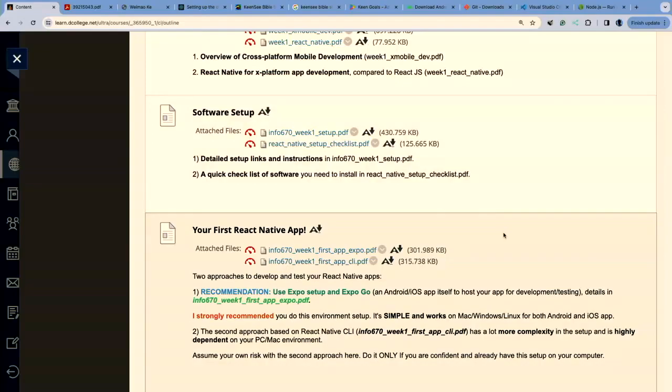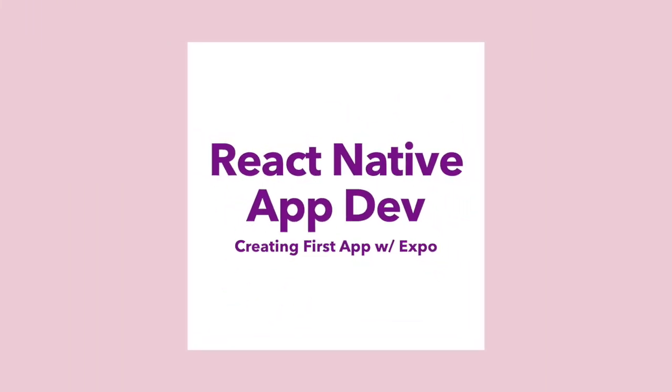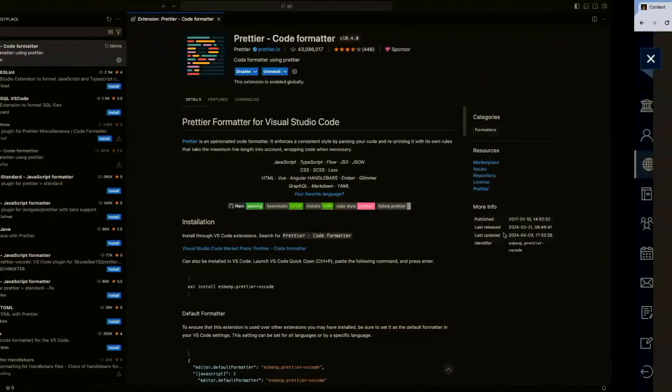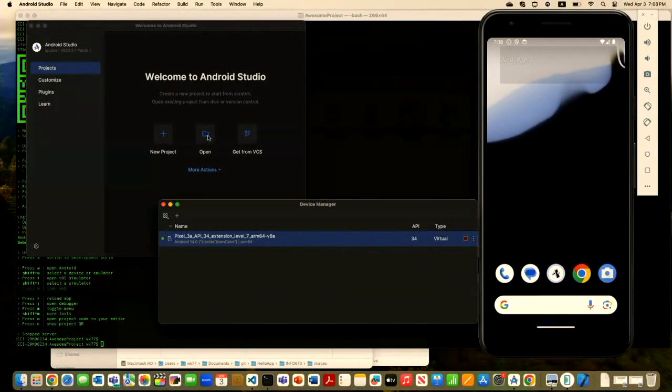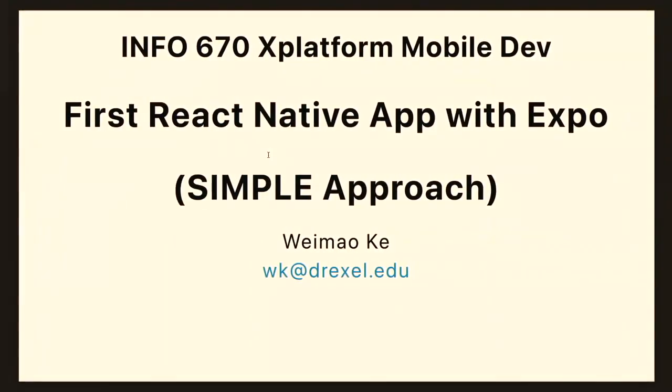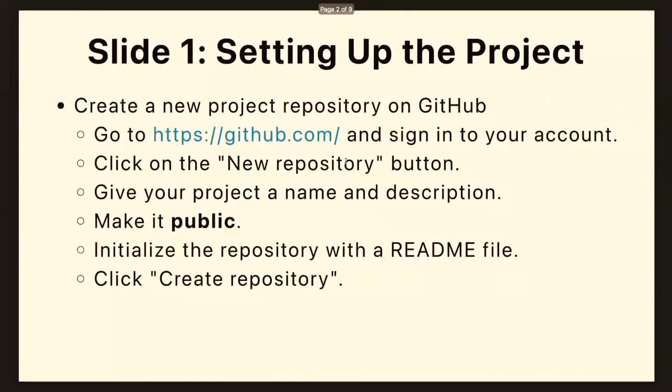Okay, so let's go to our slides. Okay, so first React Native app with Expo, the simple approach. So we are going to first create a repository on GitHub. Okay, so does everyone have a GitHub account yet? Everyone has it. Okay.